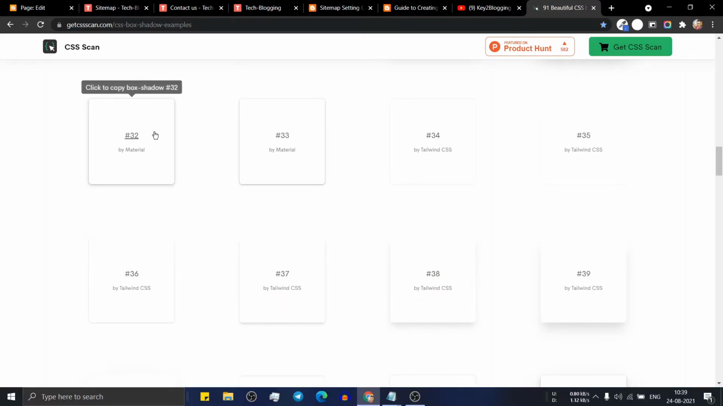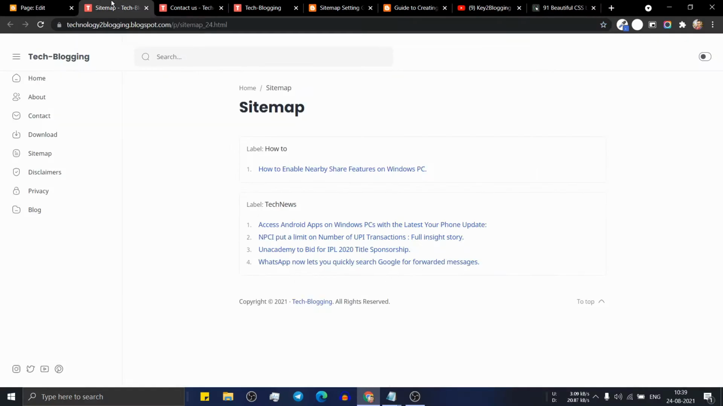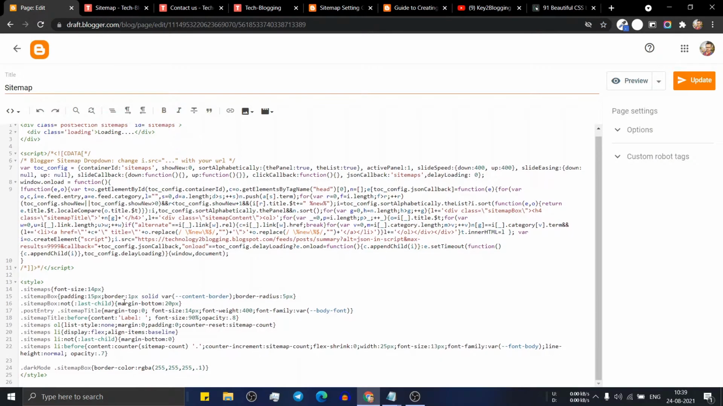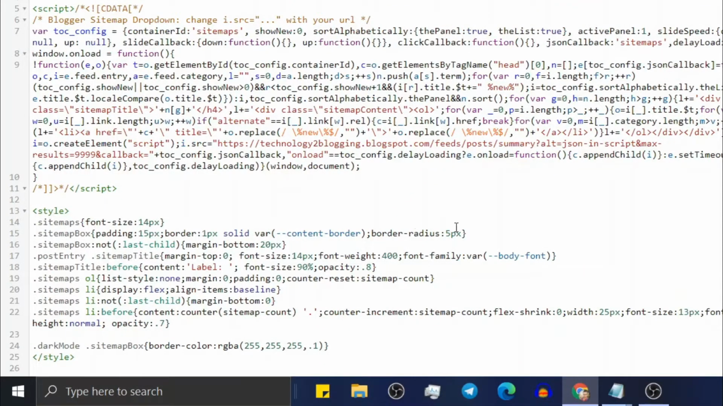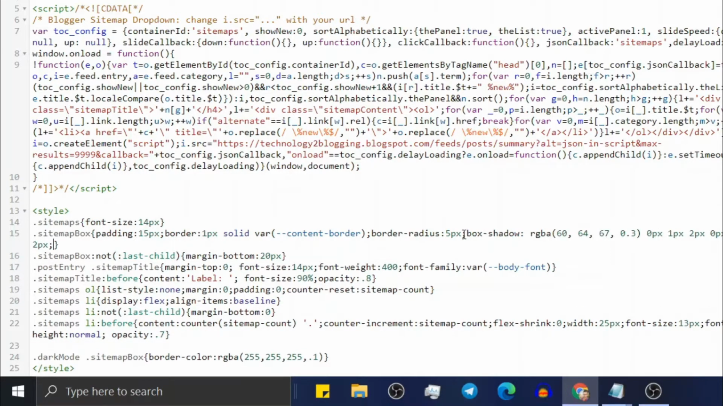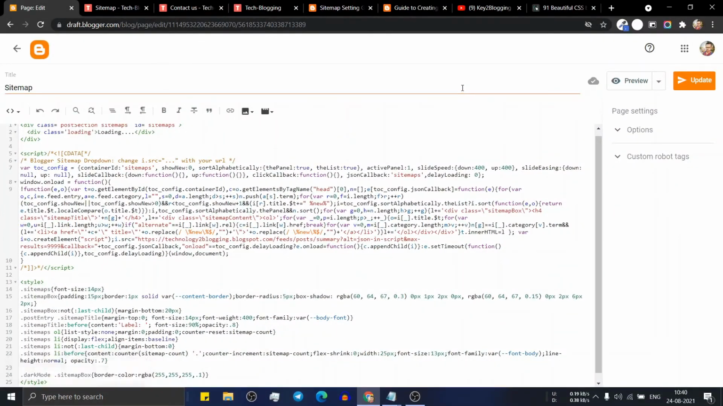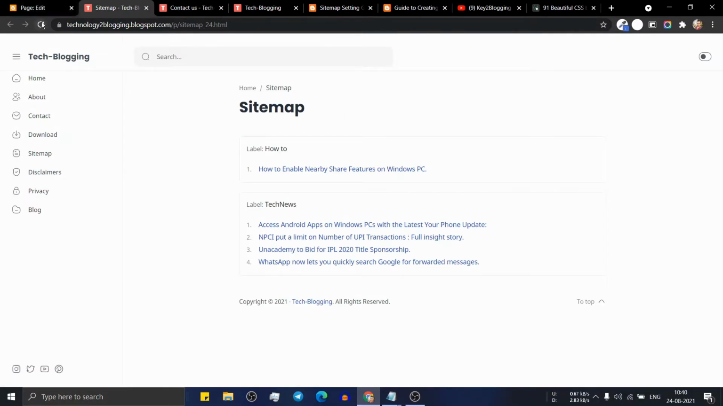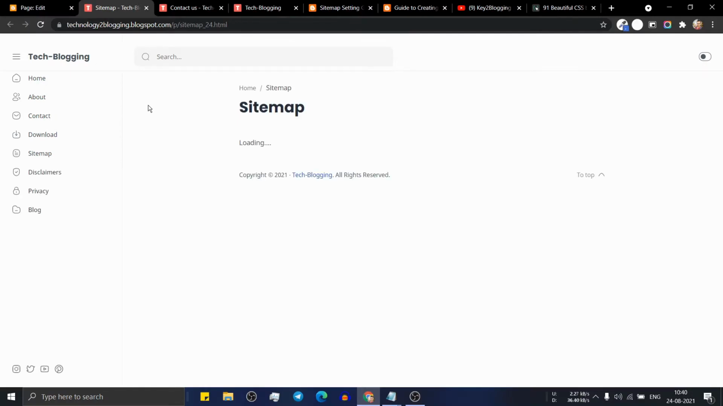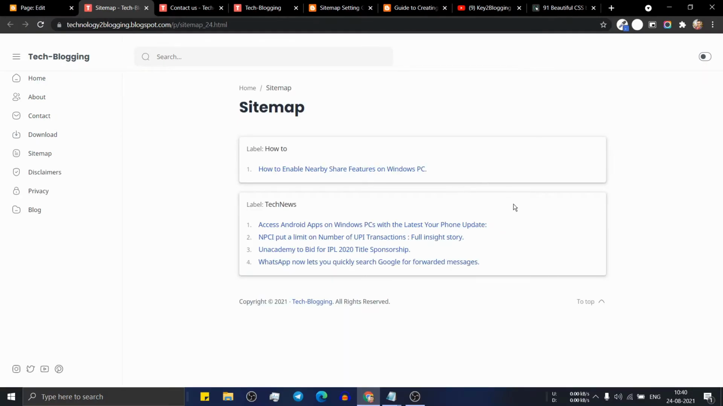So I will select the 32 number. Now here go to the sitemap page, and here you have to add it. Just find the sitemap box and here add a semicolon and then paste the code. Now let's update this page. Now let's refresh the sitemap page, and here as you can see there is a shadow effect in this box. So in this way you can add a sitemap page and contact form to your Blogger website.